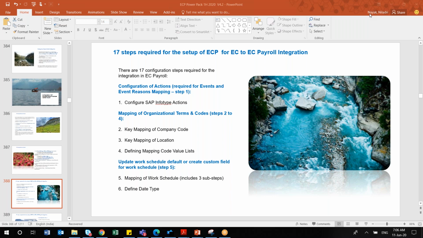It can be your hiring event or hiring actions, transfer actions, promotion actions, or any salary change actions. Whatever actions or events you have configured in your EC, you have to configure in your infotype actions in your EC payroll. So that is the first step you have to follow whenever you are talking about this integration.